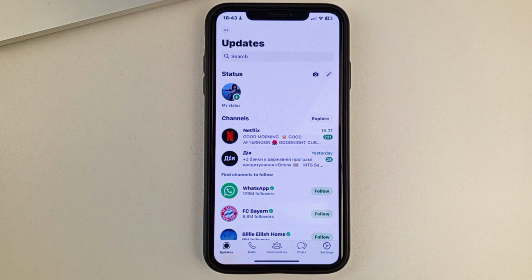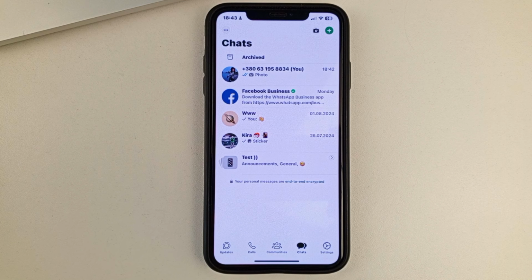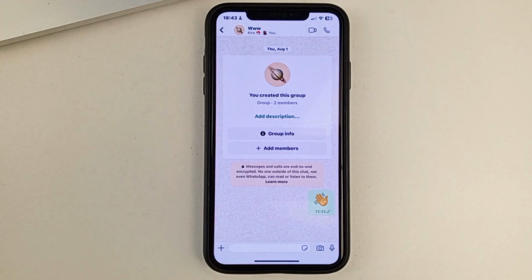So friends, please open the WhatsApp app. Next, you will need to go to the chats at the bottom. After that, select the chat where you want to send such a photo. After that, friends, at the bottom, go to this camera sign right here.